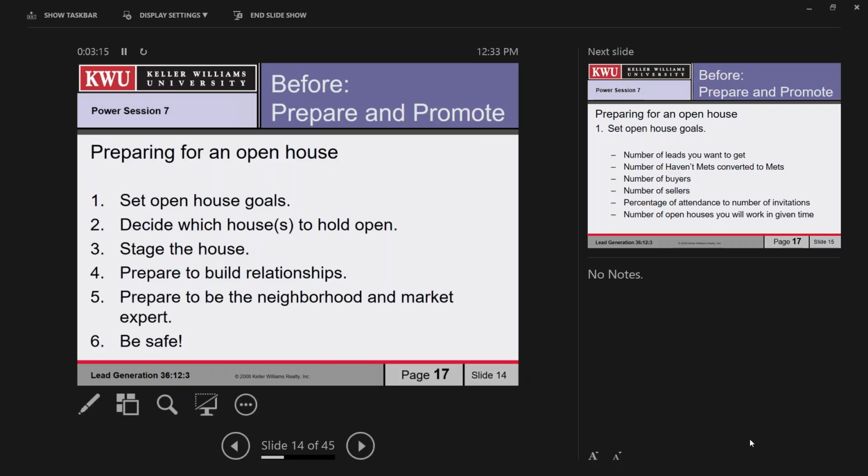So we would want to know about the neighborhood, we'd want to know about the parks, we'd like to know what's happening in the area, we would like to know about entertainment, we'd like to know about schools. What would it mean to be the market expert?